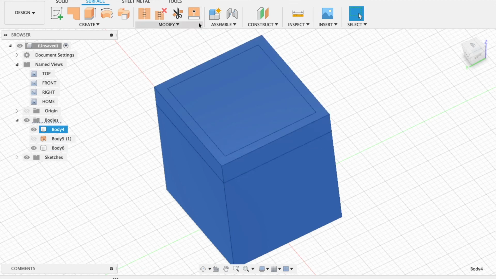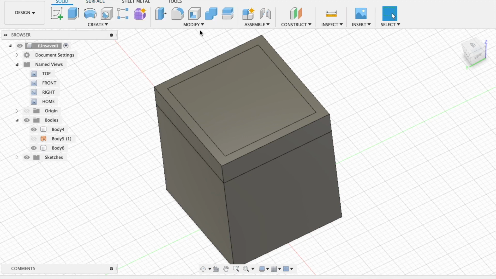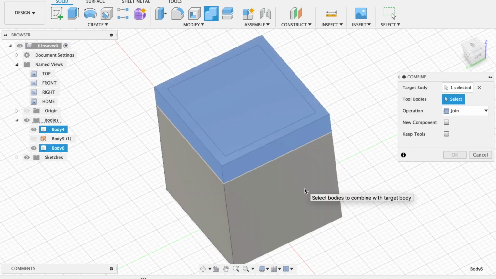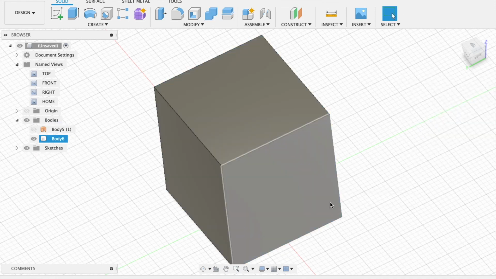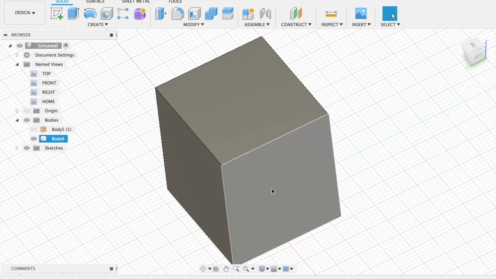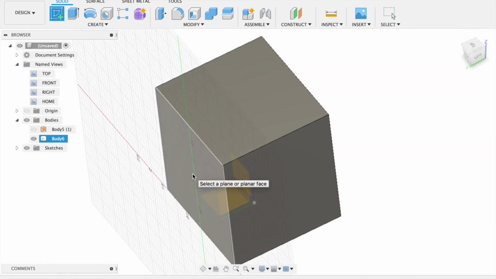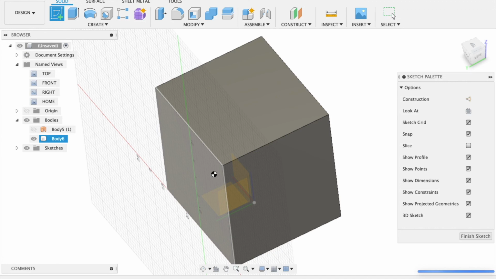To make them one, we use combine, and it is under solid, and select the target body, select the top one, and the tool, the bottom, the other body, just like that. We get one single body, a hollow box. And just like that we get a box.